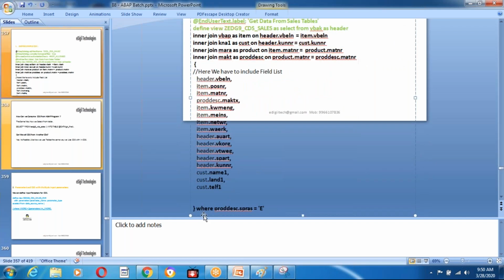That's it. And if you want to put conditions, we use the where condition, where SPRAS equal to the English. So this is a condition which you must use. After the curly brace, you must use the filters or conditions. That's in a simple basic CDS.